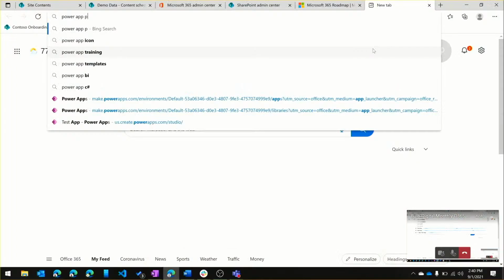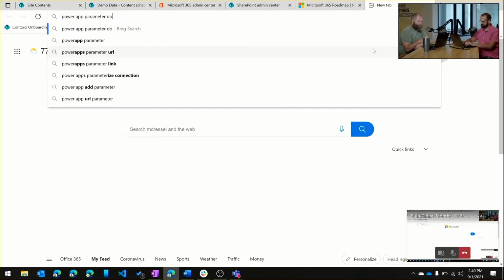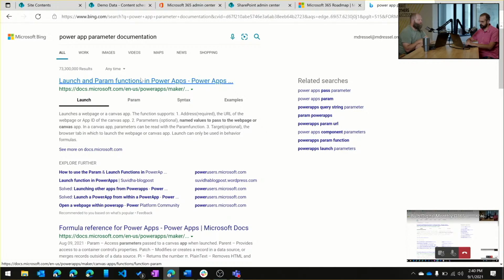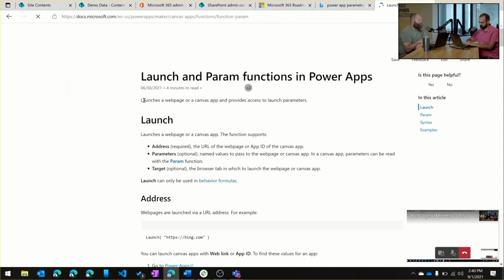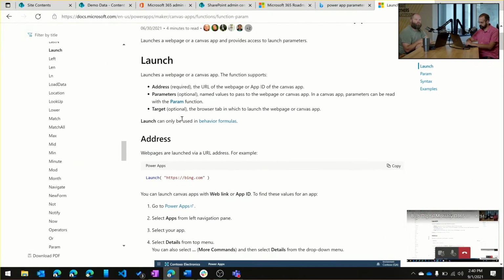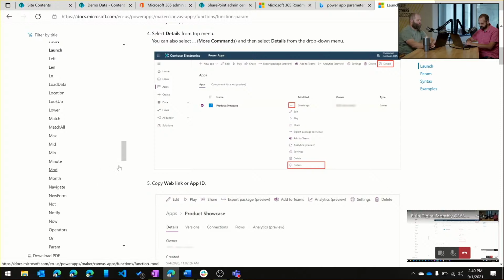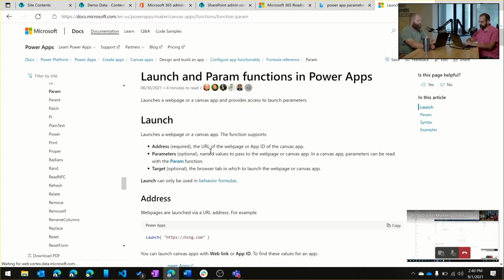I was going to show, Mitch, the Power App parameter. There's a Microsoft doc, and I just have to think. Yeah, here we go. I think it's the Param function. Nope, this is outbound. But here it is, Param.